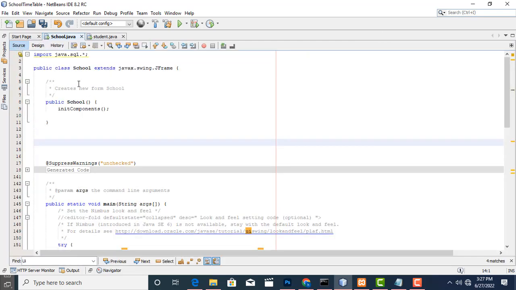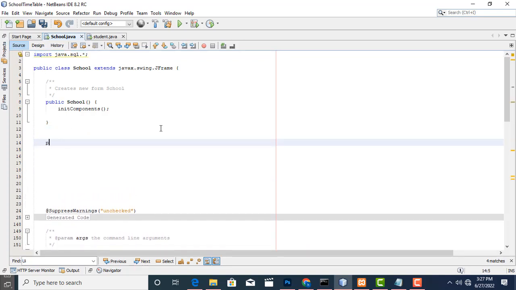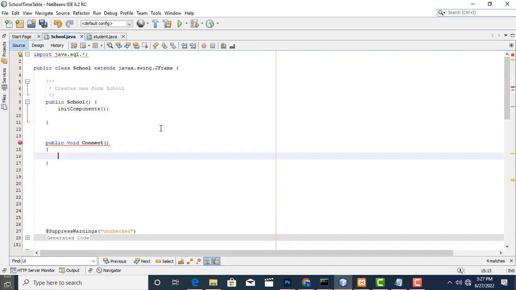After that you have to import the SQL classes: import java.sql. Then I'm going to write the connection. So public void connect, open and close curly bracket.